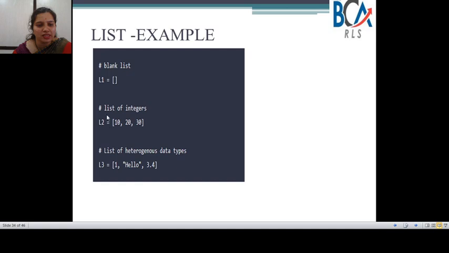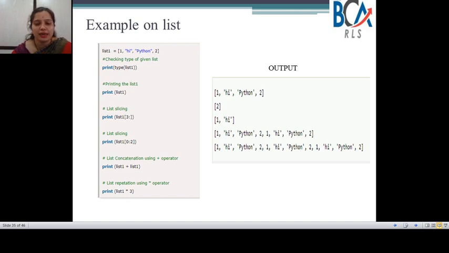Coming to the next, a list of integers. I have created an L2 variable, which is a list containing 10, 20, 30. So this is how we create a list. Coming to the third list, we have taken one containing an integer as well as a string, that is, a combination. Heterogeneous data has been enclosed. So this is how we take up a list. Clear? Okay, now moving on to the next example on the list.